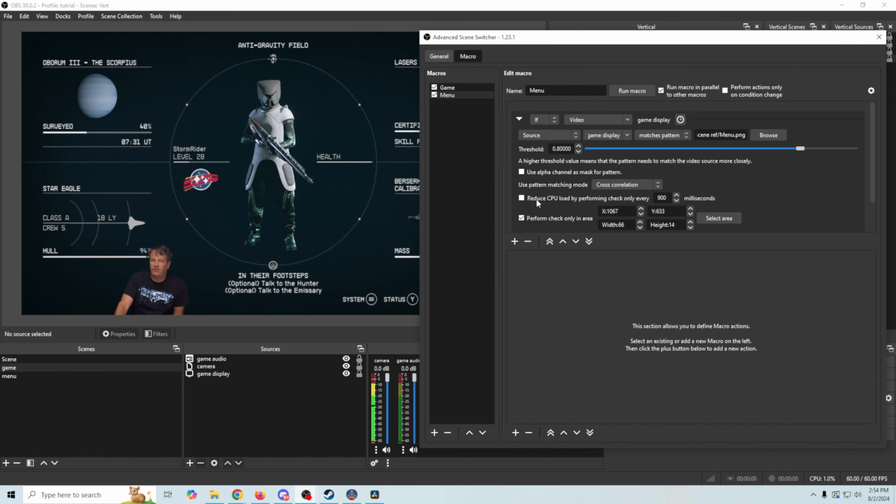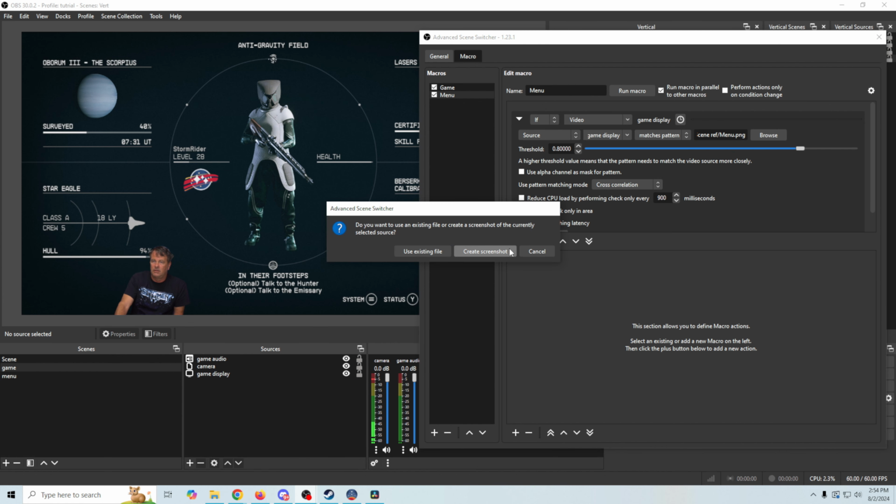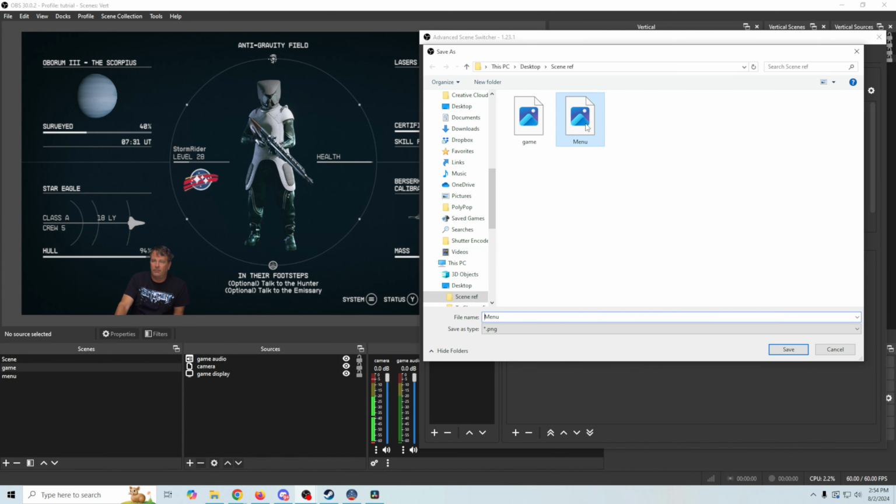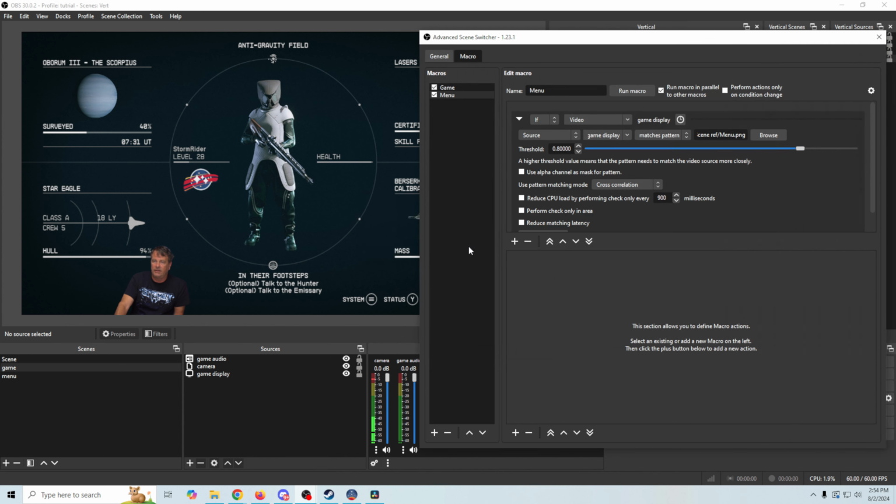All right, so we want to create a new one, so we're going to just perform check in area. We're going to uncheck that. We're going to go to browse, and we're going to create a screenshot, and we're going to go to menu, and we're going to save that screenshot. You're going to create this with the file name down here because you're not going to have files already. And then click yes, and now we should have a full screen of our menu.